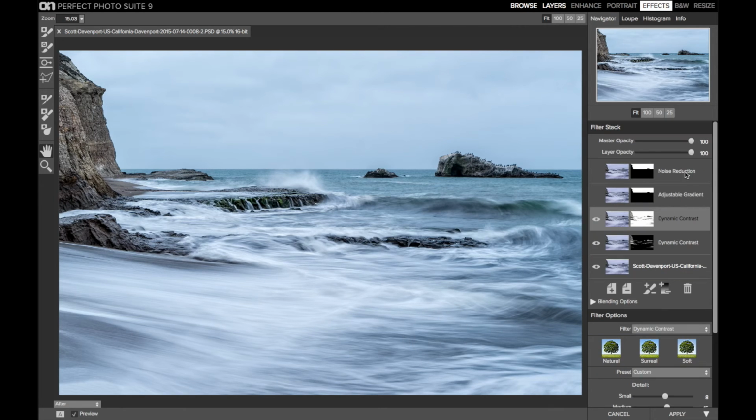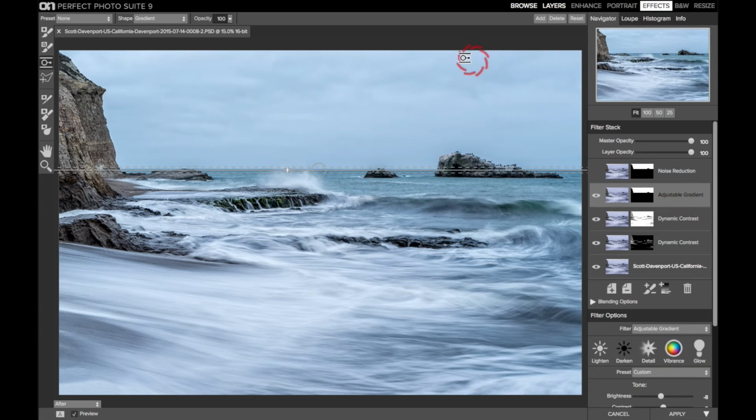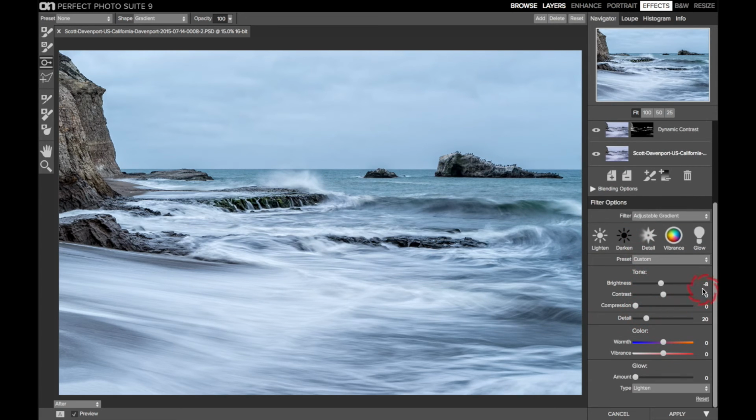The last two layers we have, this adjustable gradient and this noise reduction, those are for the sky. I wanted to darken the sky just a little bit. So that's what the first layer does here, the adjustable gradient. You can see that gets darker just a little bit. Settings-wise, brought the brightness down, and I added a little detail. And that's so these little ripples of clouds, there's just a touch of definition in the sky, so it's not just this bluish gray mass.